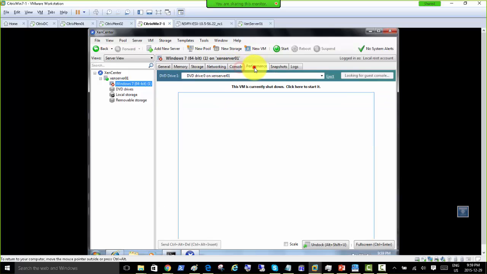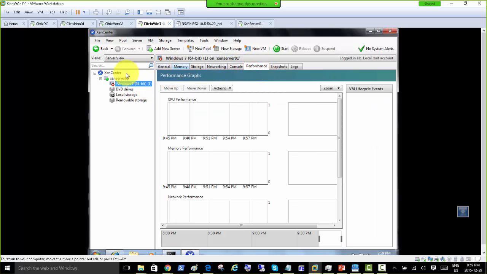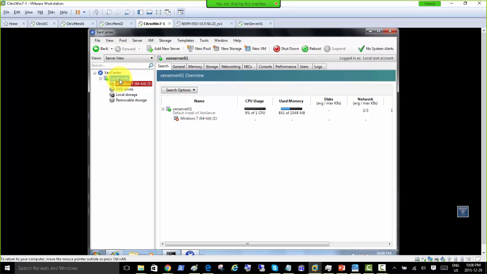So there's that virtual machine created on this Zen server, and VMware ESXi also works the same. You create one, you add one ESXi inside the vCenter in VMware, and then you create virtual machines inside that ESXi server. So the same thing is here. Zen Center, we have added one Zen server, which is here, and then we create one virtual machine here.